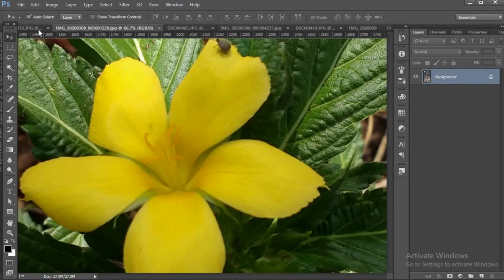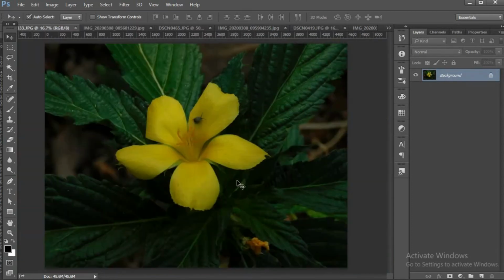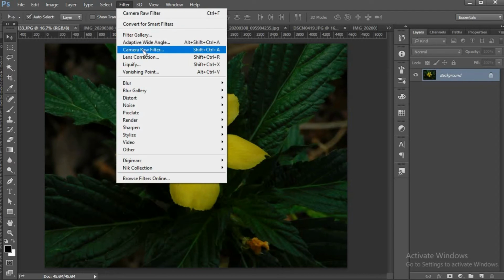Now I'll start editing any of these images. Let me edit the flower image. Go to filter, camera raw filter.